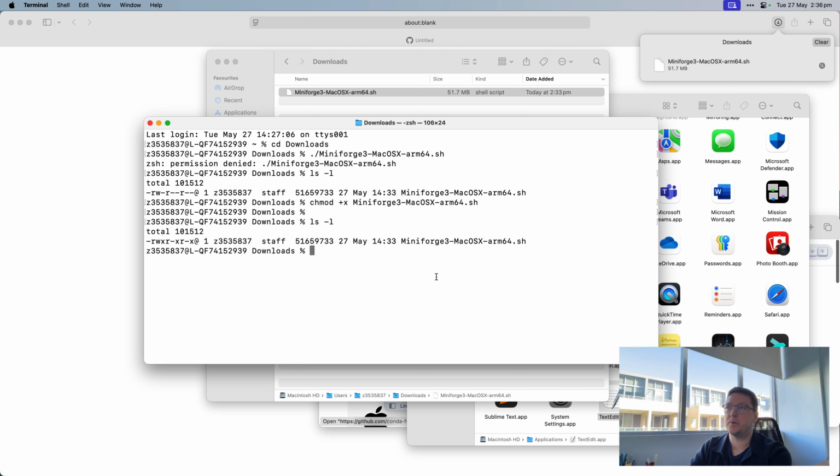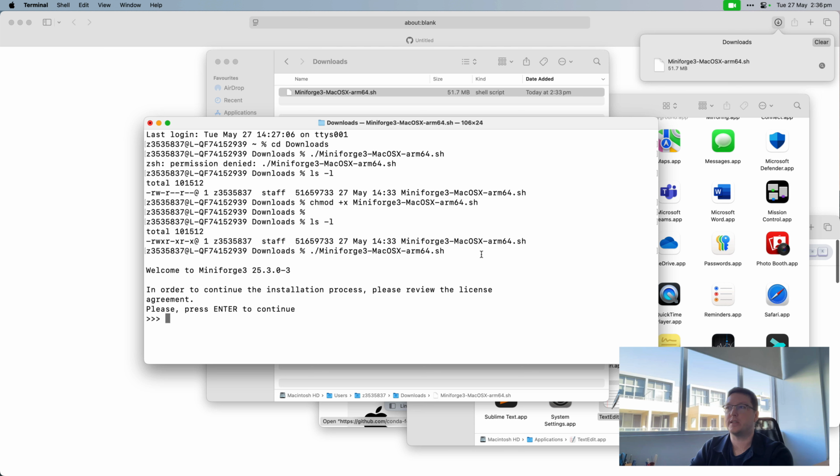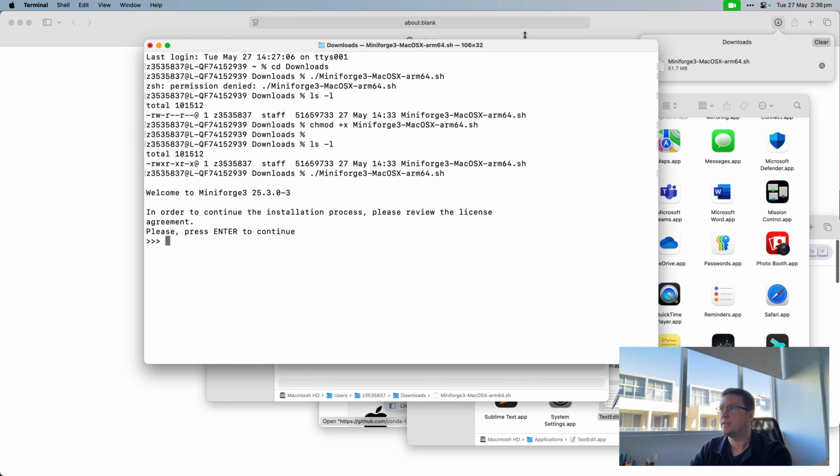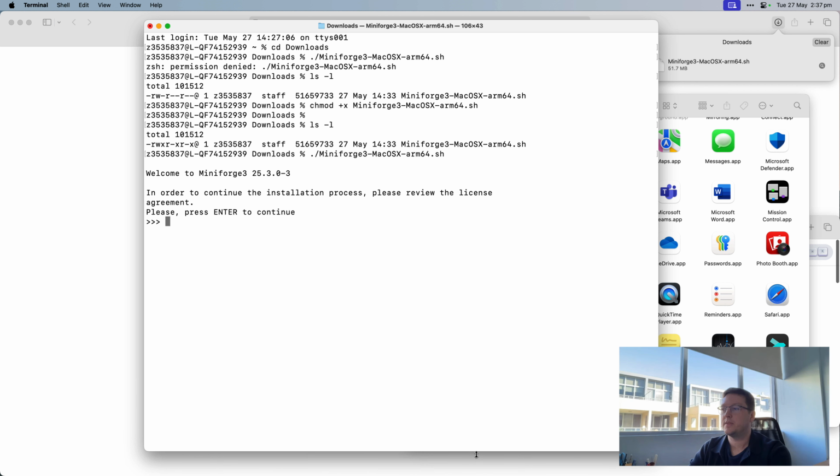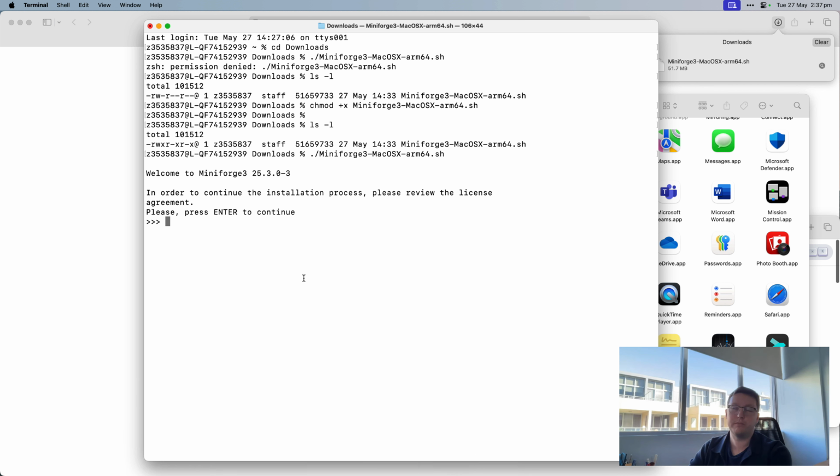Now we can do what we tried before. So ./ if I type a little bit of the name and then hit tab, now the shell will autocomplete the name because it can see this is actually a program that I'm allowed to run. Now if I hit enter, it will go through the installation process. So a little bit weird, but this is sort of classic Linux style of interacting with files and terminal scripts.